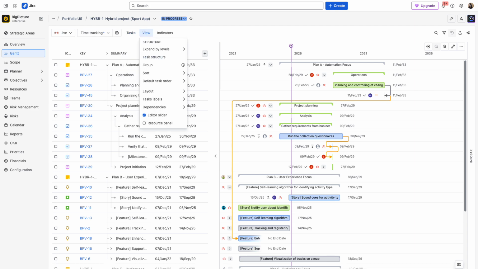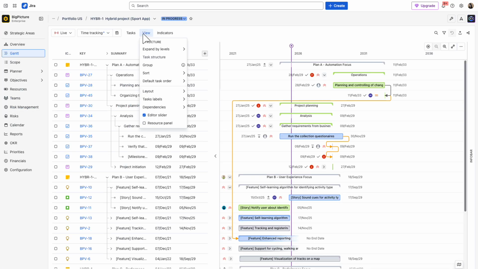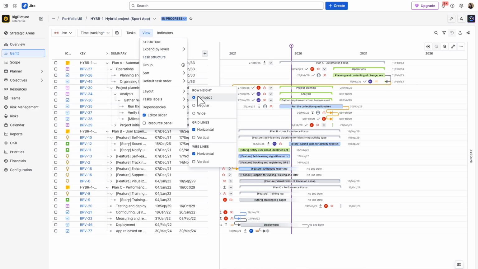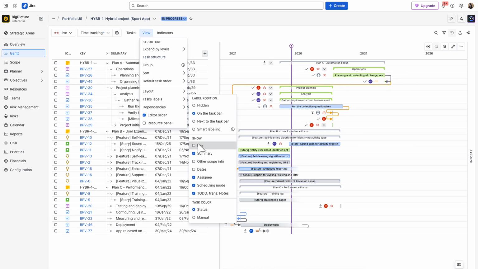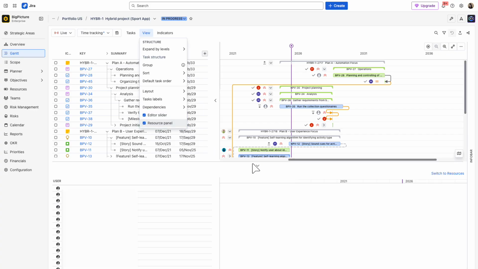The View menu is your dedicated control center for displaying and organizing your data, allowing for efficient navigation and analysis. Options include structure settings such as expand by levels, group, sort, and default task order. The new task structure option for quick access to task structure settings in the box configuration. Layout settings, task labels, and dependencies. Enabling the editor slider and resources panel.